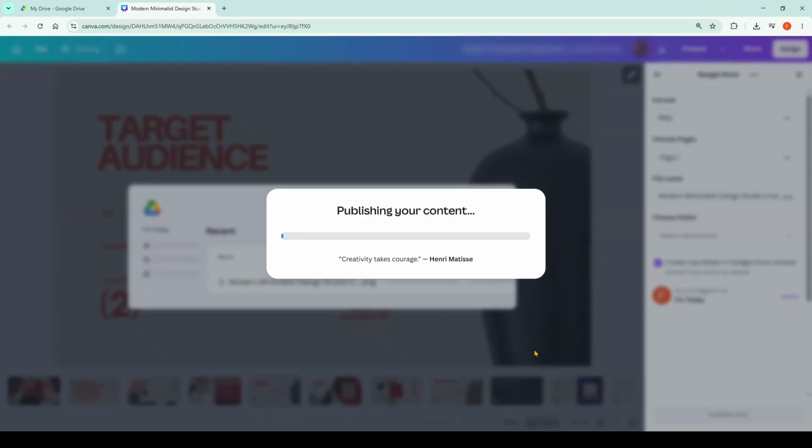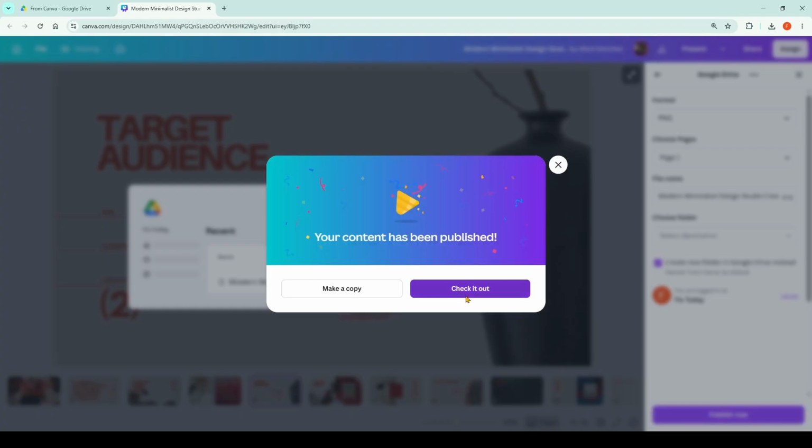Once everything is set up, click the purple Save button or Publish button at the bottom of the panel. Canva will begin exporting your design and transferring it directly to your Google Drive account. Wait for the upload process to finish. When it's complete, open Google Drive and navigate to the folder you selected. You'll see your Canva file successfully uploaded and ready to share, download, or collaborate on.